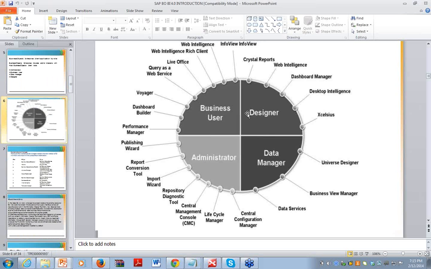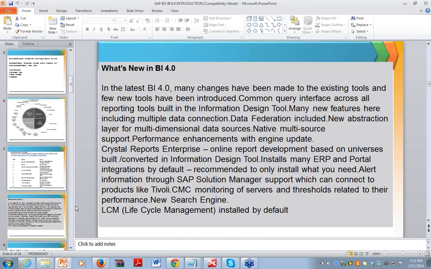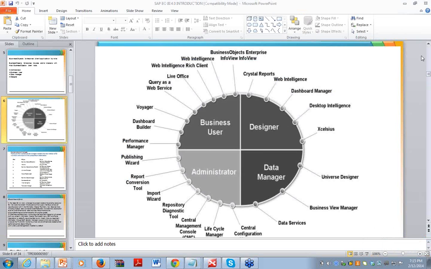Now this is the nomenclature in XI 3.1, but in SAP BI 4.0, the nomenclature of most of the tools has been changed. First of all, we know these are the tools in XI 3.1. There are designer tools: Crystal Reports, Web Intelligence, Dashboard Manager, Desktop Intelligence, Xcelsius. Business user tools: InfoView, Web Intelligence. Administrator tools, and data manager tools. There are various tools in XI 3.1 under 4 categories.